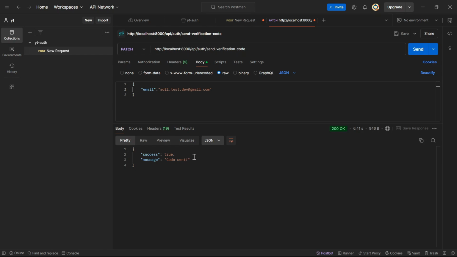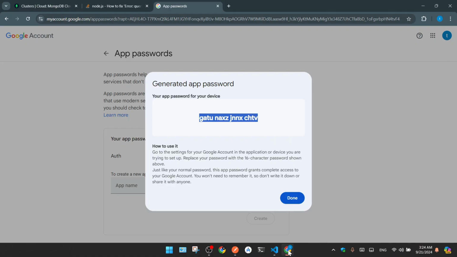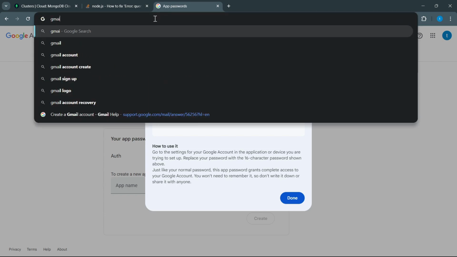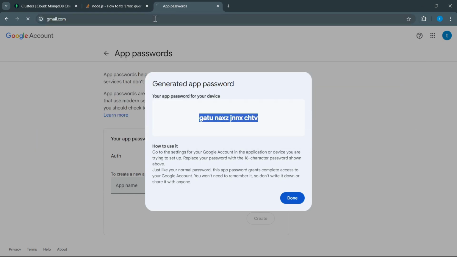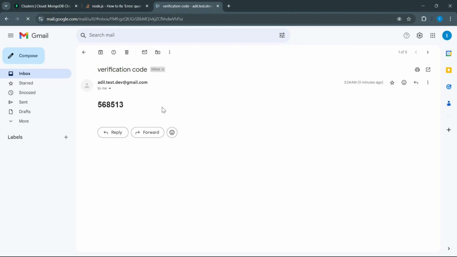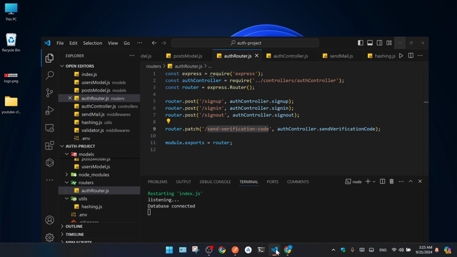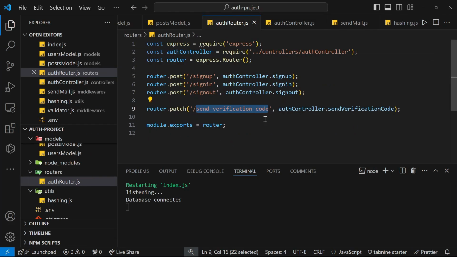Okay, the code sent, and let's see if we get our code. So I'm gonna go to my gmail.com. We got our code. So the code sending part is working. Now we need a function to verify this code and make the user verified.